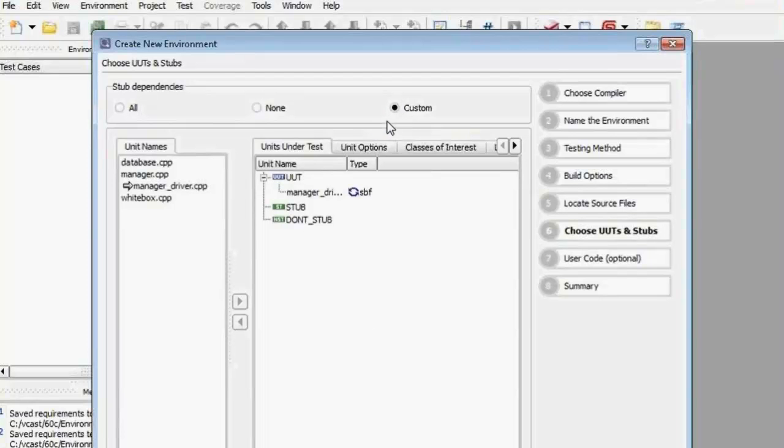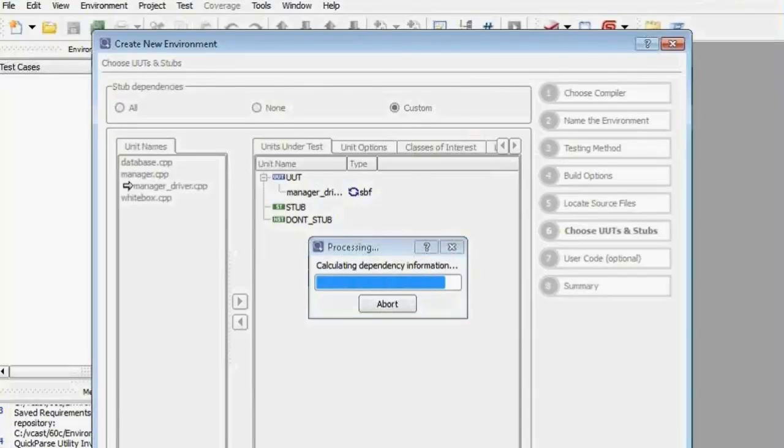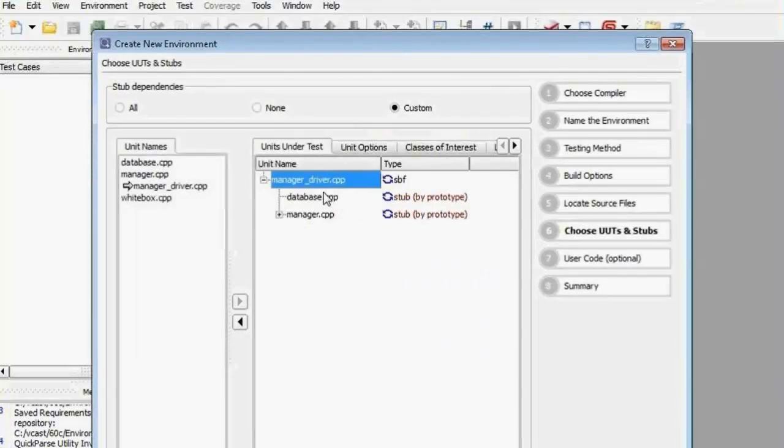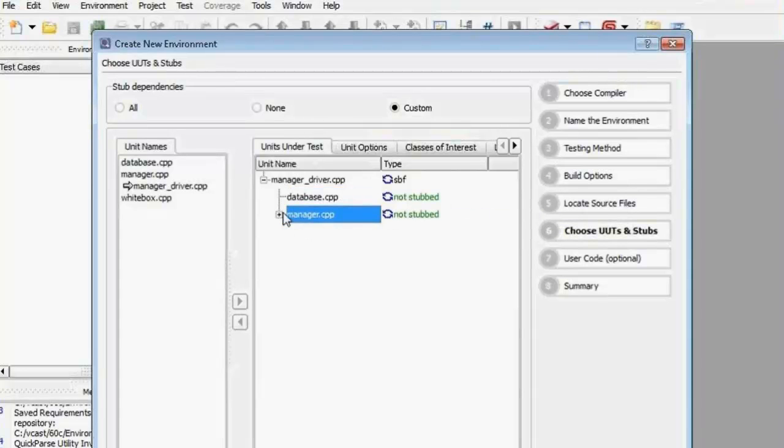Or finally, we can choose custom, and with custom, the nice thing we can do here is we can have VectorCast analyze the dependency tree for us. And so here you can see manager drivers dependent on database and managers dependent on database. So here we can say, for example, you know what? In this example, let's test manager driver and use the real code for database and stub manager, or you know what? Let's use the real code for manager and let's stub database. So you can build like a custom unit integration environment or something like that.